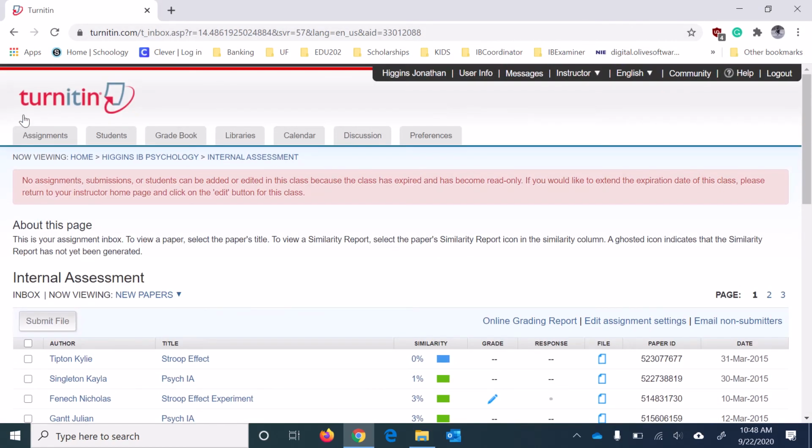I think that's about all you need to know for Turnitin.com. I'm sure there's other great things that you can do with your gradebook, with your calendar, but those are the very simple things that I use Turnitin.com or have used it for.